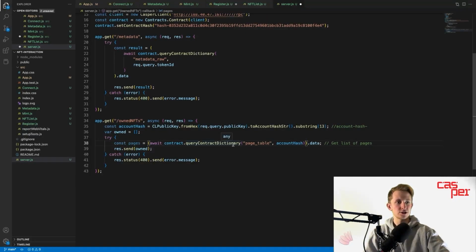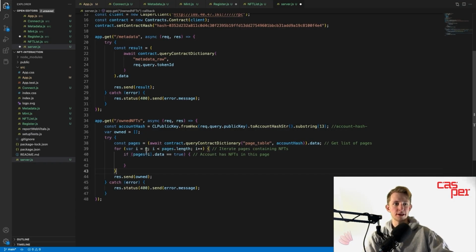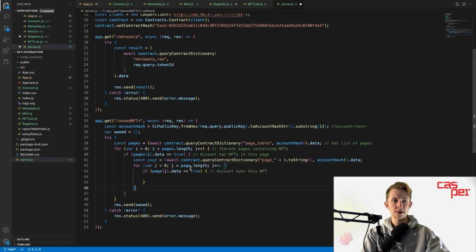By querying the dictionary page table with an account hash, we can get a Boolean array of maximum length 1,000 that tells us which pages this account owns NFTs in. If we iterate through this Boolean array and find the value to be true, we know the account has NFTs in this page. And since we know that, we can then query the page itself to find out which NFTs in the page the account owns. Once we've gotten the page data, which itself is another Boolean array, we can iterate through, and if a value is true, we know that the account owns that NFT.